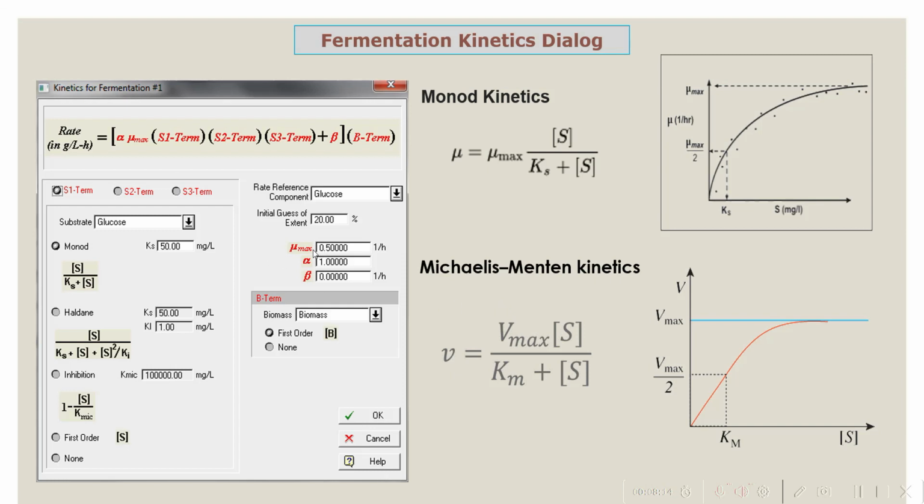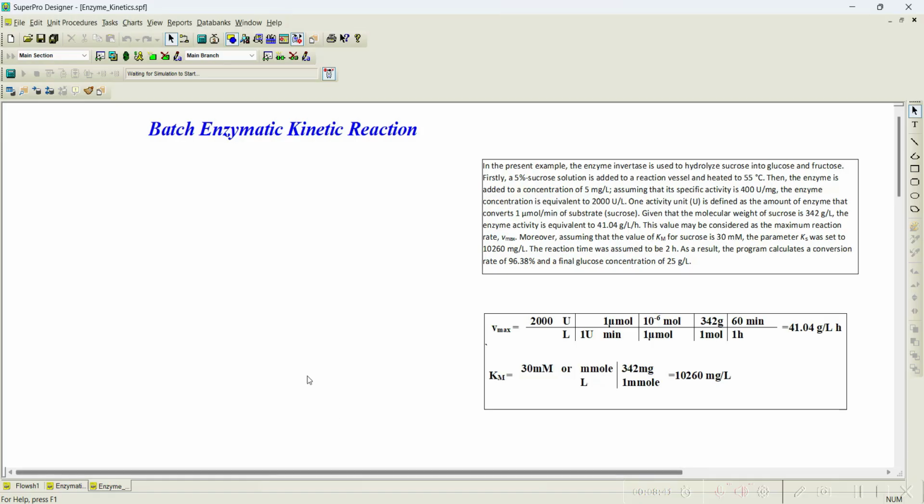So you can just substitute this particular Vmax here, and also you can notice the Ks. Now this is Km, which is in mg per liter. So whatever Km is given in millimolar needs to be converted into mg per liter. Let us see this further when we set up the whole process, we can understand better. Just now we understood the fermentation kinetics dialog box there.